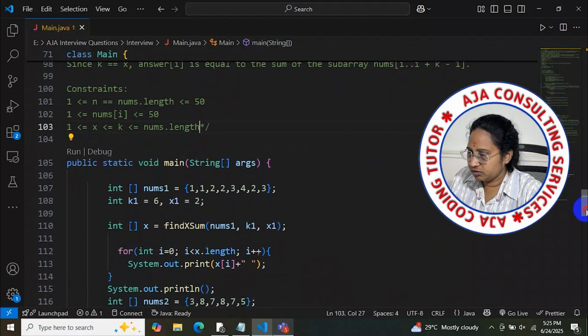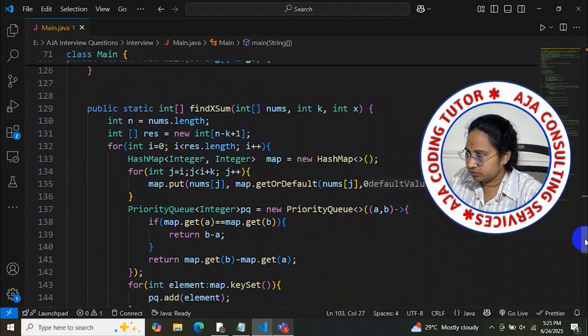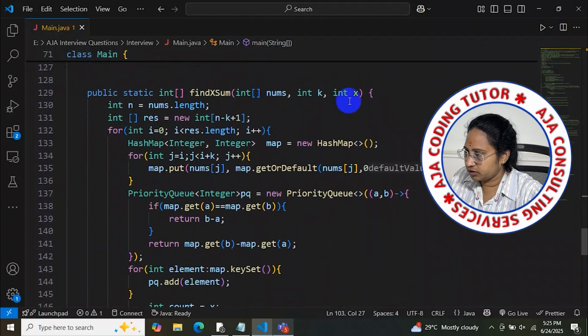Coming to the solution, the approach which I have done is presented here.